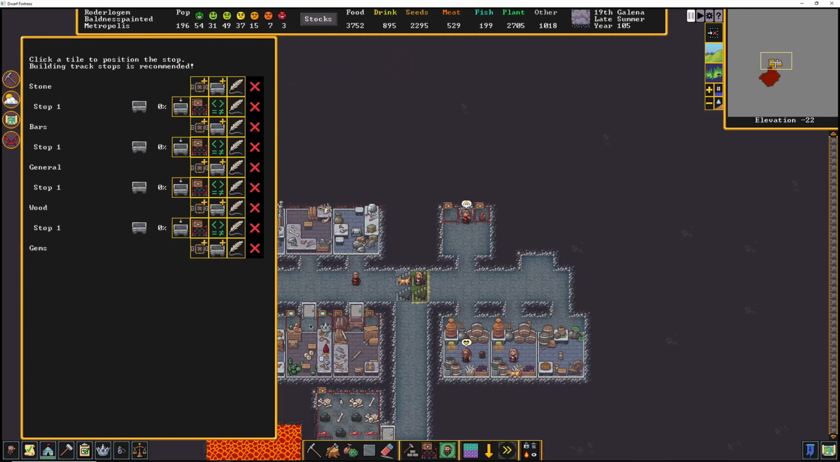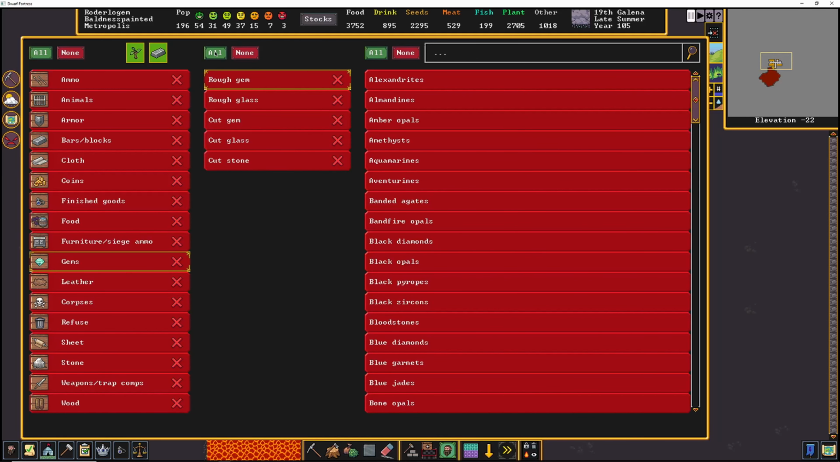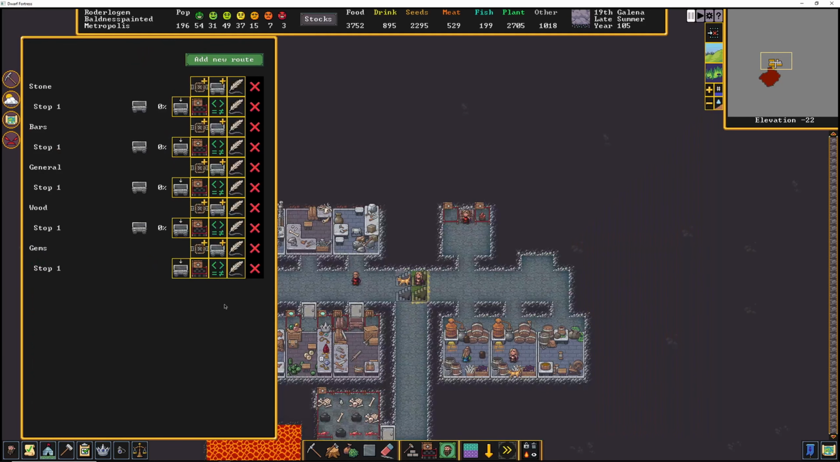If you were to click all on the right hand one, it just selects all the rough gems without any of the others. But we want all gems, so we select gems and then go for the middle, which is all the different types of gems at that class. That's it. So that's set. You don't get the initial sort of menu you do with the stockpile there. You have to do it that way. It's the only way.